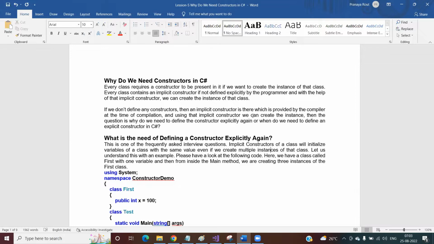But the point that you need to remember is, if your class doesn't have any static member, then the compiler is never going to provide you the static constructor, right? But it doesn't matter whether your class has some static member or not, the compiler is always going to provide you the default parameterless non-static constructor if we are not defining any constructor explicitly, right?